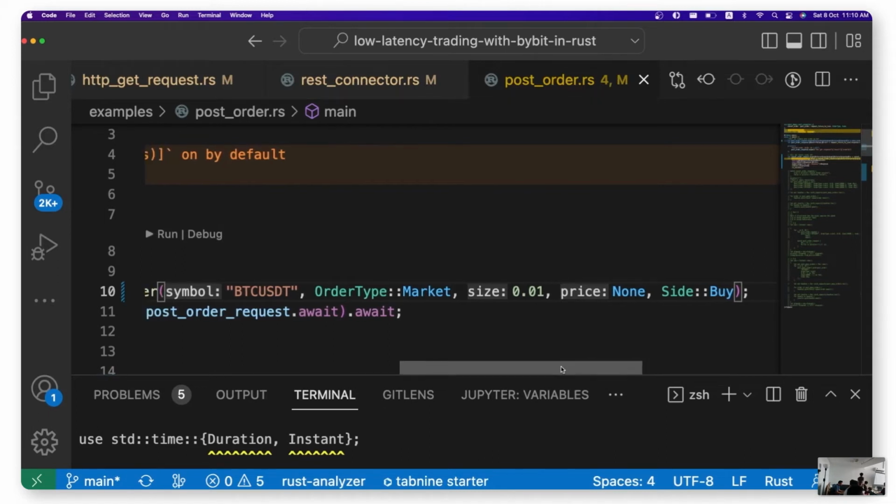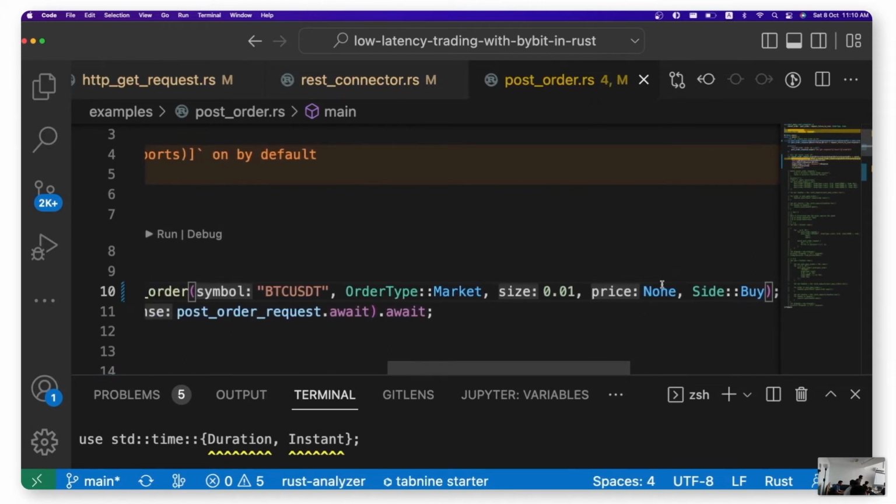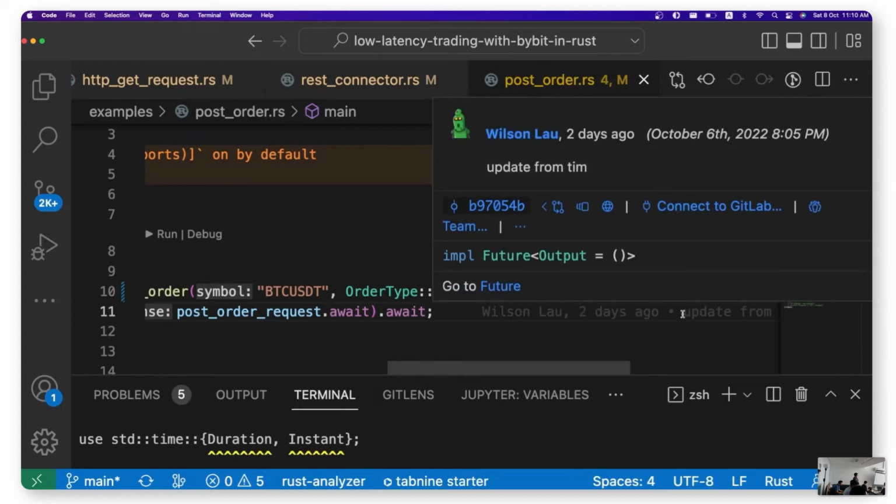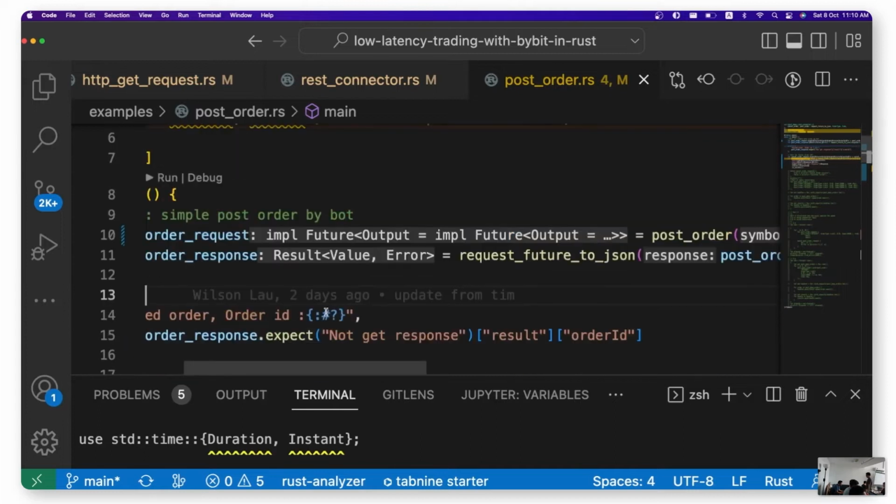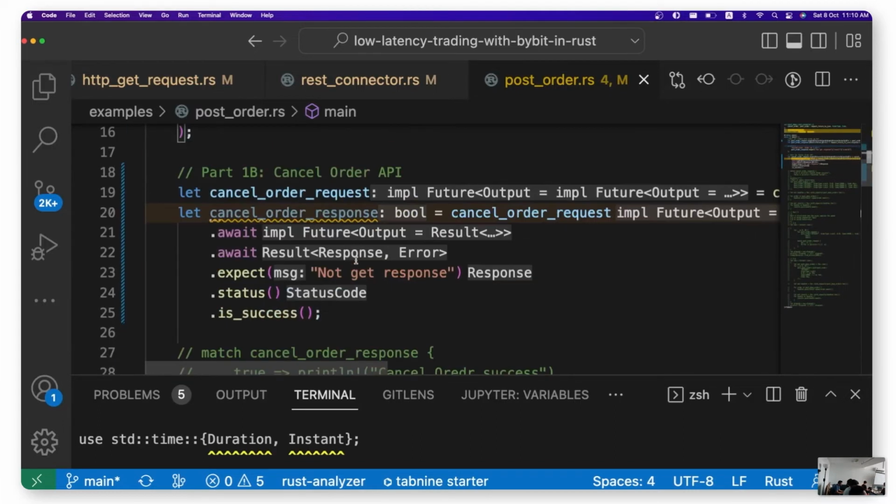Okay, I changed, I did some silly thing here. So this is how we post the market order. You just use the type. Sorry, I confused it with something else. So can everyone post some order in the Rust server? You can see the cancel order example here.